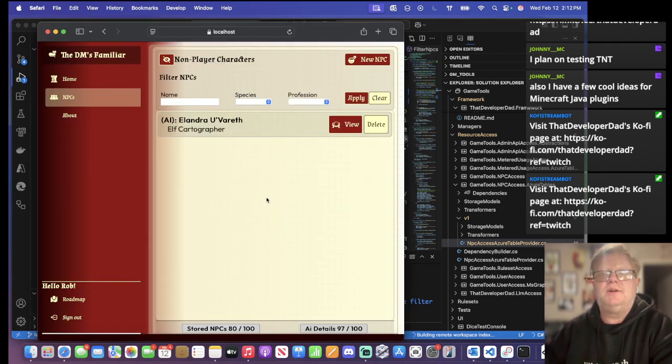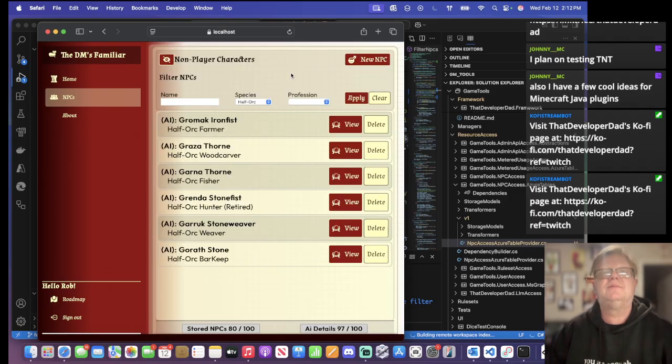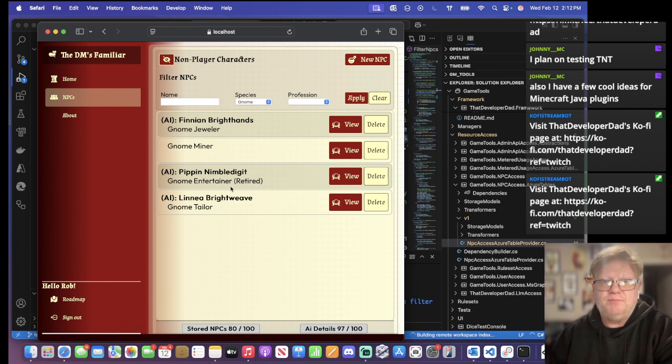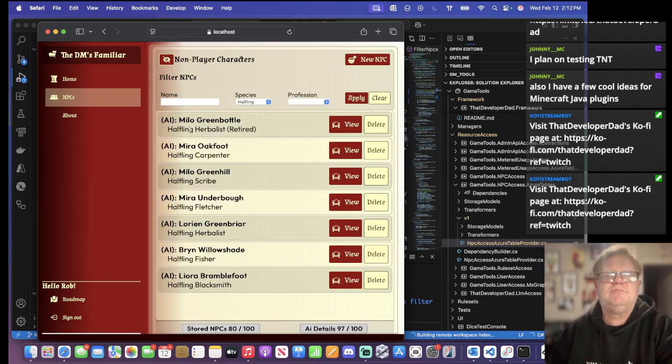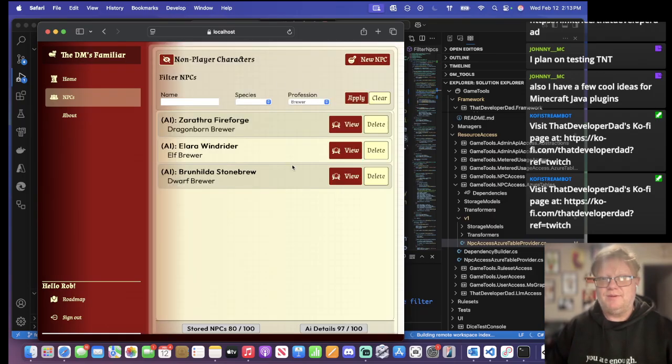So without the breakpoints, we can clear our filter. We've got all the stuff. How many half works are in my database? I've got a few. Wow, sure does love to use the letter G for half work names. I'm going to have a chat with GPT and see. Let's apply that. Finian, no minor, Pippin, Linnea. Let's take a look at the halflings. Apply. Milo Miro likes M's and L's. Okay. Let's get rid of that. And do I have any brewers? I've got a couple. And we have ourselves a completed feature.